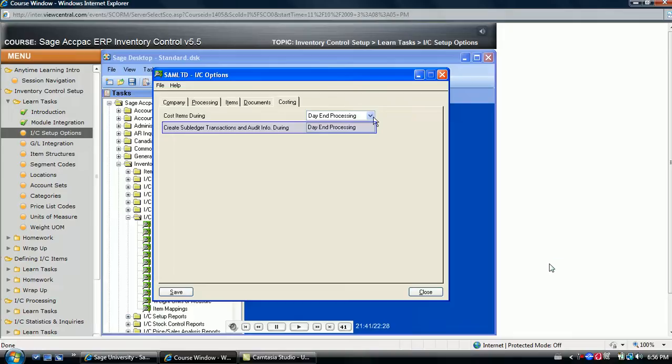The last field on this window displays when subledger transactions and statistical information are to be updated. If the cost items during option is set to during posting, optionally set the subledger and statistical switch to either during posting or during day-end processing. Normally, if the cost items during option is set to during posting, this option is set to during day-end processing to increase the performance of posting transactions. If the cost items during option is set to day-end processing, this last field must match, so day-end processing is the only choice.